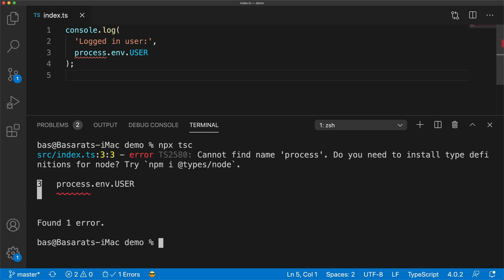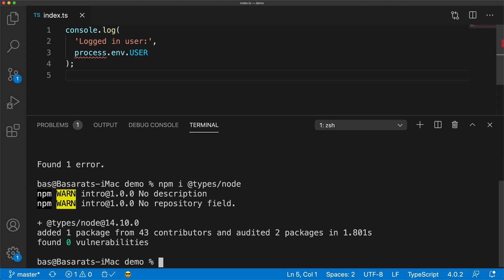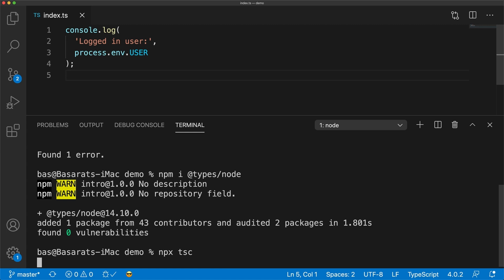Now @types is the name of an npm organization owned by Microsoft, and packages under this organization are automatically deployed from a very popular community-driven open source project called DefinitelyTyped. One of the many type definitions is the one for Node, and we can install it by running npm i @types/node. Once the installation is complete, you can see that the error for the process variable goes away, and the same lack of errors can be observed if we compile our code using the TypeScript compiler.